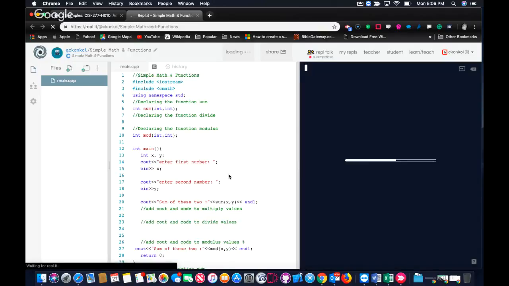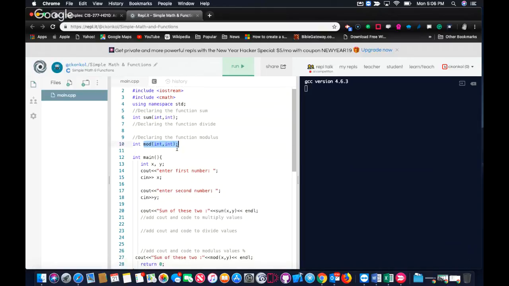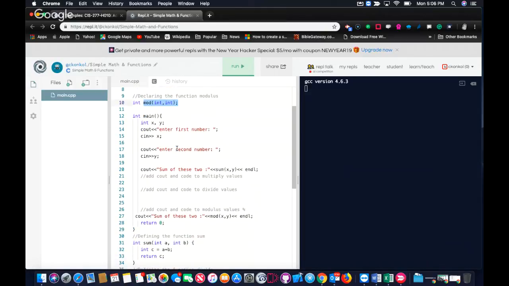And then finally some simple math within C++. And this is just simple math functions. Anytime you use math functions, a lot of times you're going to have to include the C math header include statement. And so here we're going to declare some function prototypes. And here we have a sum function and 2 integers, a mod function, 2 integers for modulus. So we're going to have 2 functions, a sum and a modulus. And a modulus is a leftover divisional statement.